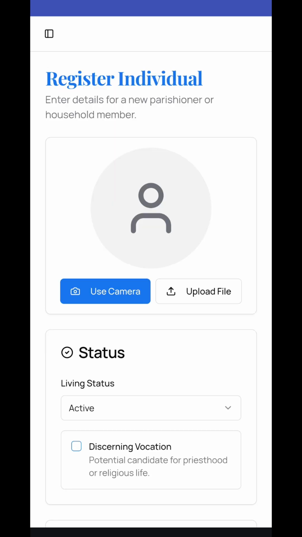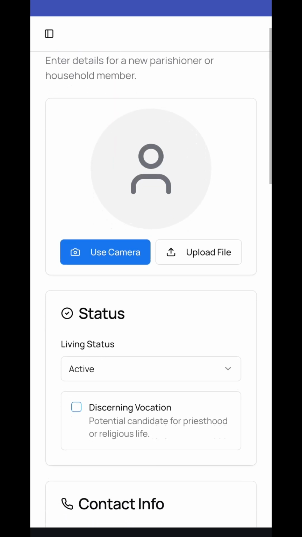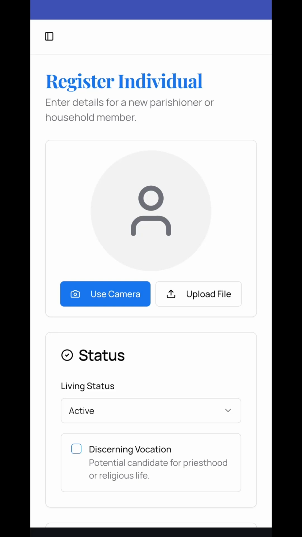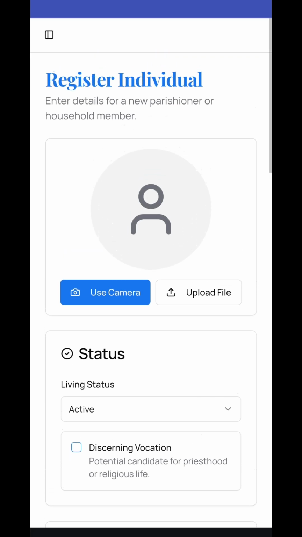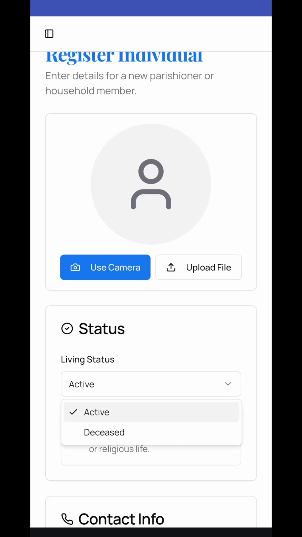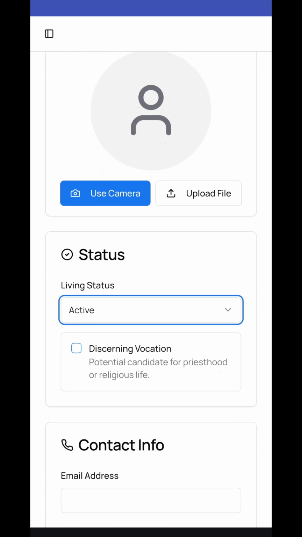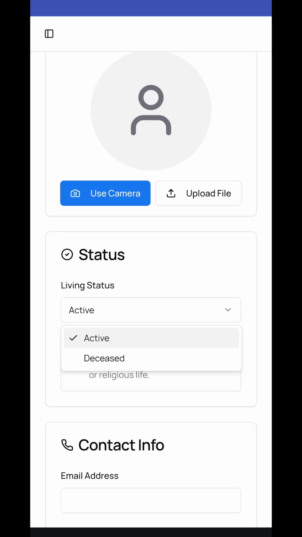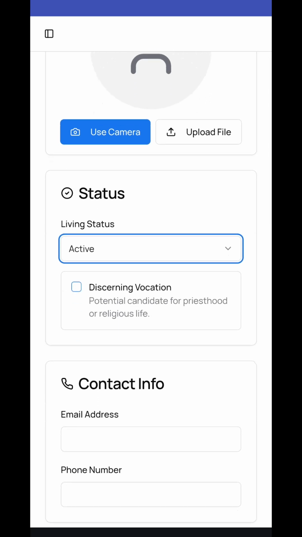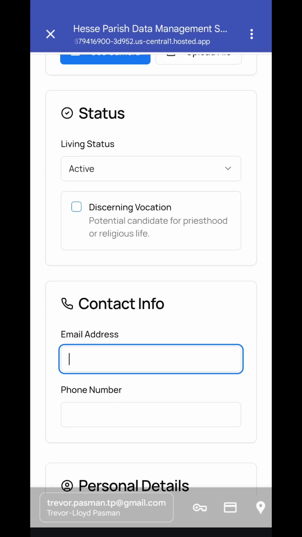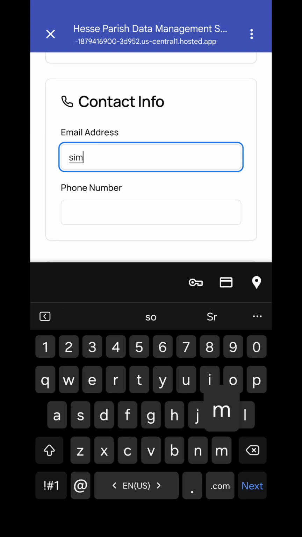This opens the Register Individual page. It is best practice to start by adding the head of the family, and then work your way down to the youngest member. Here are the fields you will fill out. First, the photo field. You can use your device camera or upload a photo from your gallery. Next, living status. Indicate whether this individual is living or deceased. Then, discerning vocation. Toggle this on if the individual is currently undergoing formation for the priesthood or consecrated religious life.